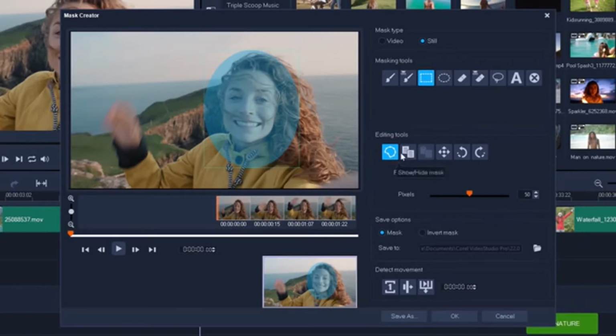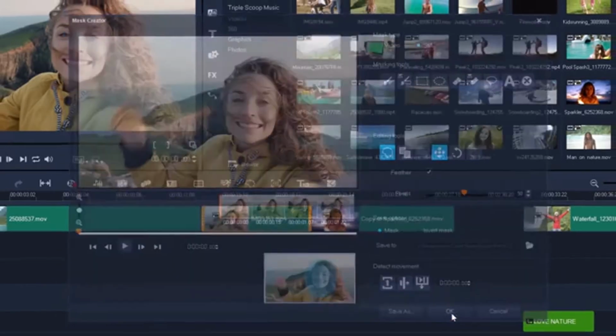Then, down in Editing Tools, I can move the mask around if I want to get its placement just right. And I'll also add some feathering. This blurs the edge of the mask to make it blend in with whatever we're going to put the result over. If I wanted to show the reverse of this mask, so everything but the subject in the center, I can just click Invert Mask. This can be useful if it's quicker to mask the things you don't want to keep. But in my case, I don't need an inverted mask, so I'll just press OK.